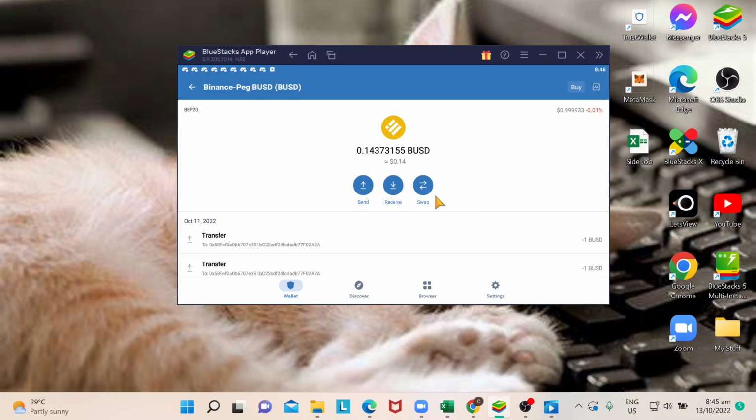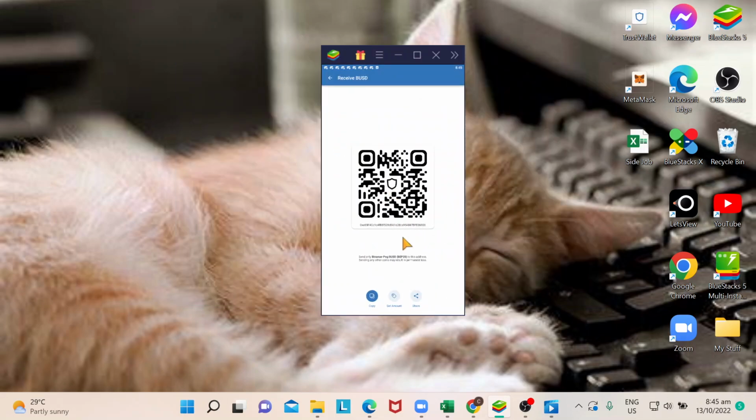There are three buttons in there. Send is if I want to send BUSD out from my Trust Wallet. And since we're expecting BUSD to come into my Trust Wallet, I just need to click on Receive. It will lead you to this part, where you can either scan the QR code or simply copy the address that I have here.